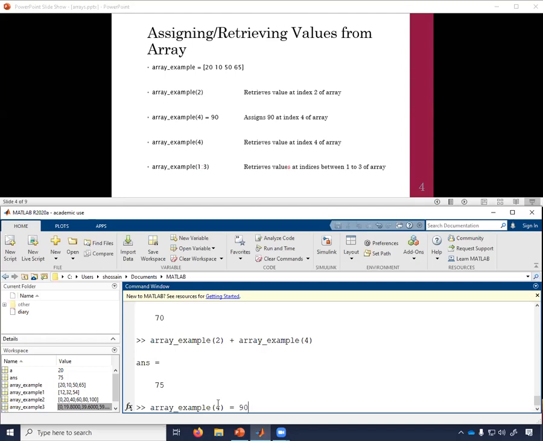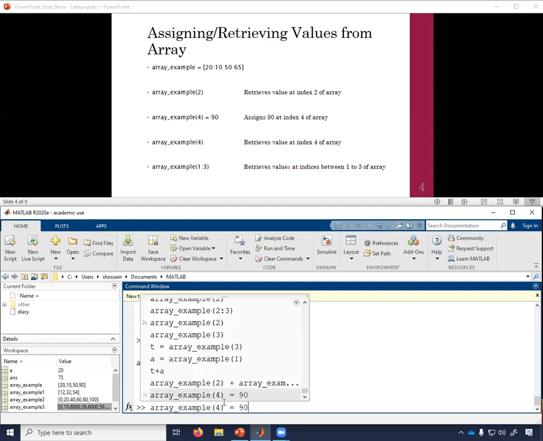Okay. Pay attention to the value on the left of the screen. In the workspace, you see the old values are 2, 20, 10, 50, and 65. So once I do this, the remaining three values are the same as before, right? But at the fourth index, we had 65 before. The new value is 90. So you can actually change an individual number or an element in the array if you know the index number.